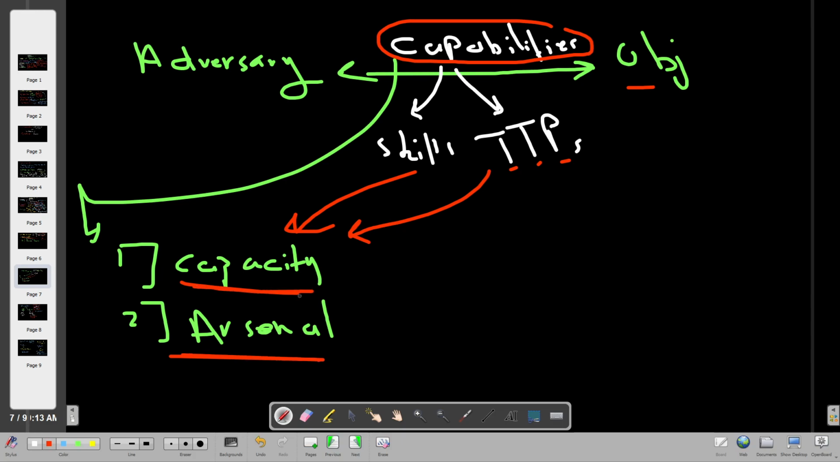The capacity is the limit by which the skills and TTPs can be applied against the victim. For example, you have an adversary discovering vulnerabilities on the victim machine, for example, on the victim network. They are limited by these vulnerabilities to achieve successful exploitation, right? That's what we call the capacity of the capabilities. The arsenal is the set of tools that are under the attacker's control.